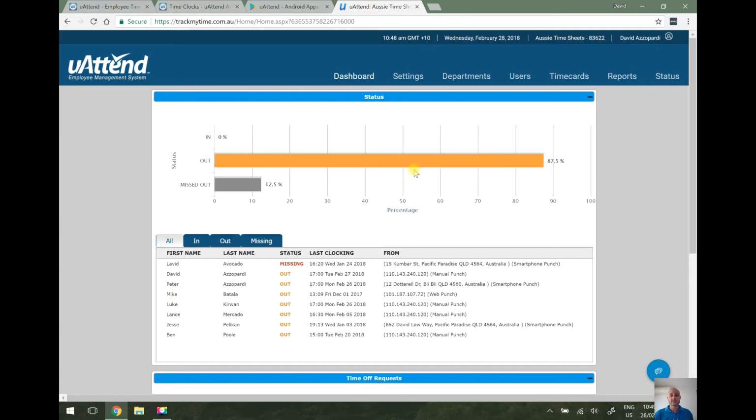Firstly, when we log into our uAttend system, we're presented with a dashboard that we can customize. Some popular items are the status, where we can see who's on site right now. Not only that, it shortlists where did these employees sign on and off. There'll be a street address if they've used their phone, there'll be an IP address if they've used their PC, or there'll be a time clock name if they've used a physical clock.